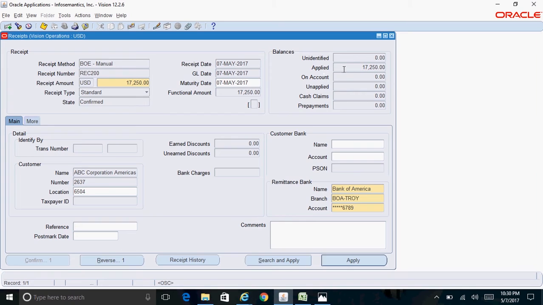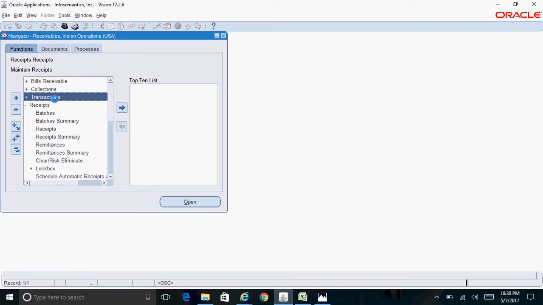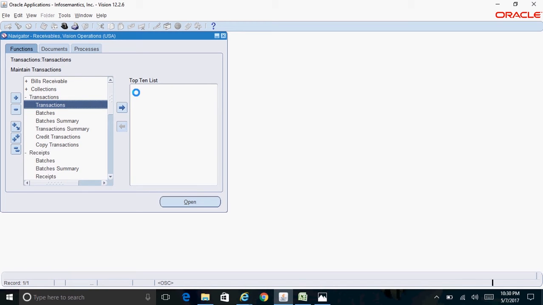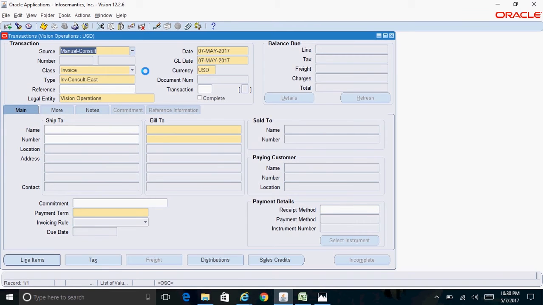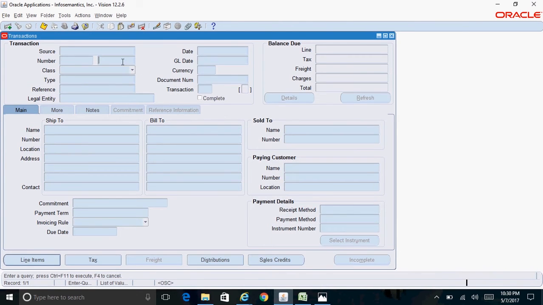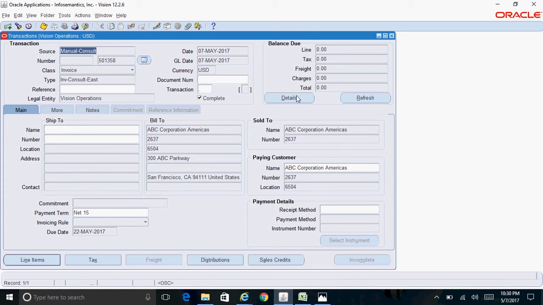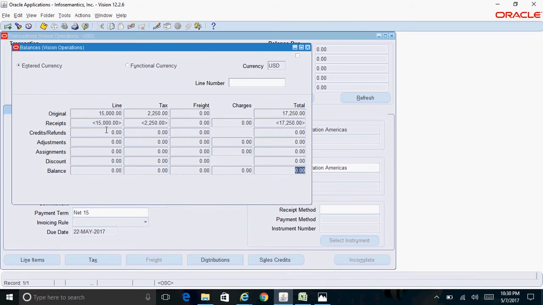Here you can see the status as applied. Earlier the status was unapplied, now you can see the status is applied. And then you can go back to that particular transaction and check the outstanding amount. Bring up the transaction. I made a note of the transaction which is 501358, Control F11. Here you can see the balance due is 0. Click on details. You can see this is the receipt amount which we have applied.